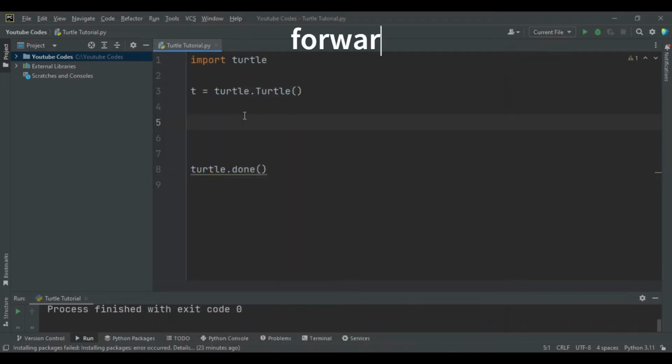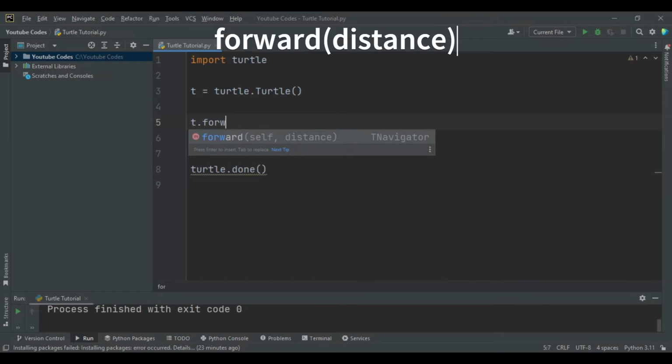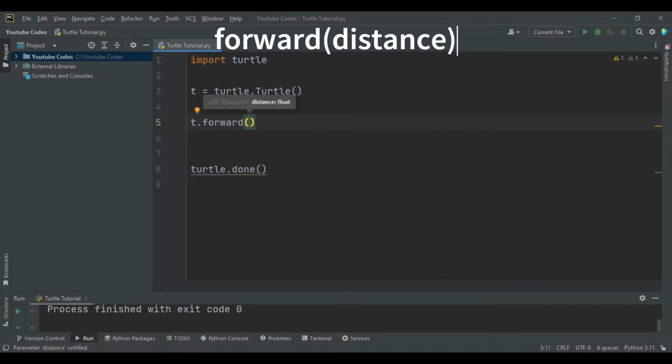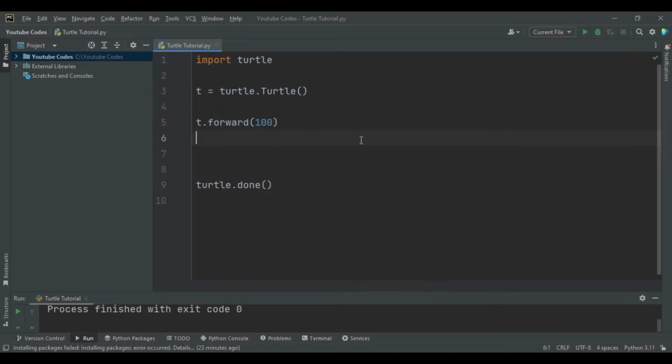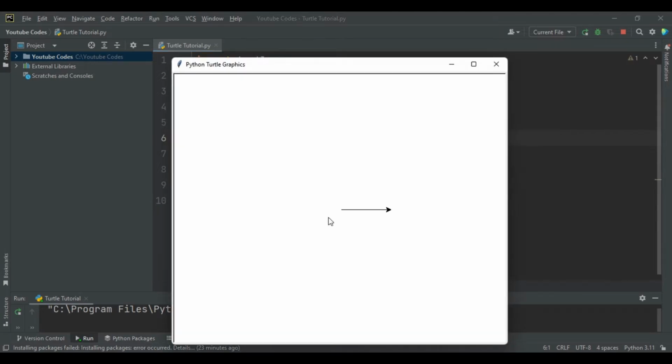We can give it a command like forward. This method takes a distance argument as input, which determines how far the turtle should move in the forward direction. When we run the program, the turtle will move forward at the distance that we put. In this case we put 100.